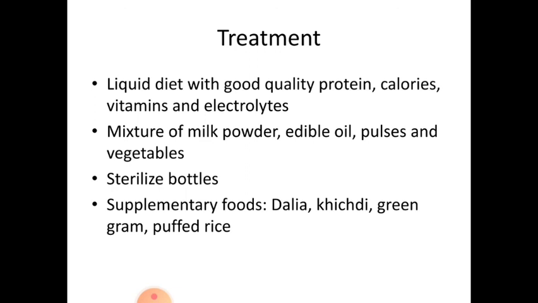In India, we can give cheap supplementary foods which are rich in nutrients, like dalia, khichdi, green gram, and puffed rice, which are cheap and easy to prepare and considered to be supplementary foods.